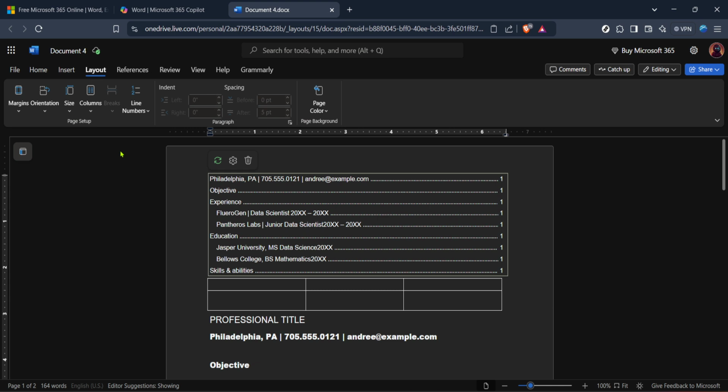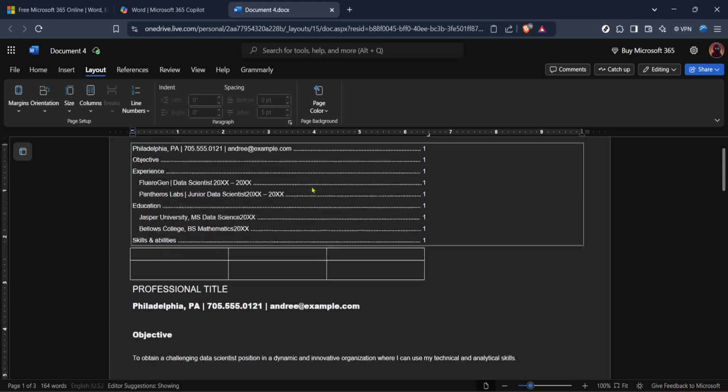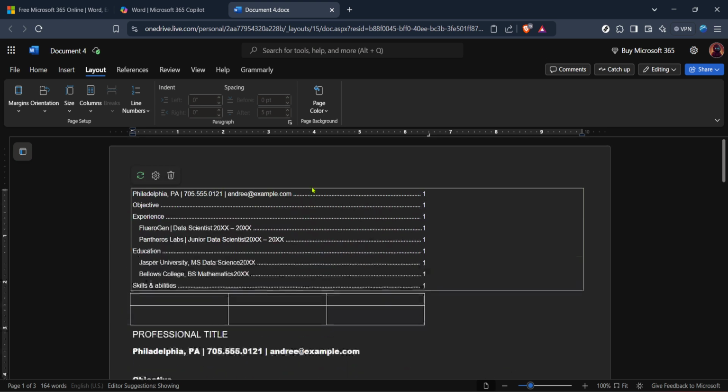Within the Layout tab, find the Orientation option. Orientation settings allow you to switch between portrait and landscape layouts. Click on Orientation and it will show you a drop-down menu. Now from this drop-down menu, you simply need to select Landscape. Clicking on this option will immediately switch your document's layout to landscape mode, giving you a wider page layout to work with. It's as simple as that, and there you have it.